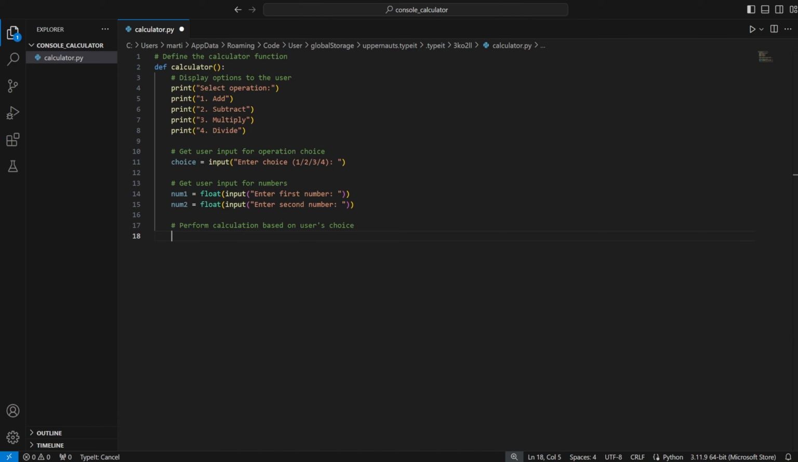Now comes the fun part. Based on the user's choice of operation, we'll perform the corresponding calculation. If the user chooses addition, we'll add the two numbers together. If they choose subtraction, we'll subtract the second number from the first, and so on for multiplication and division.